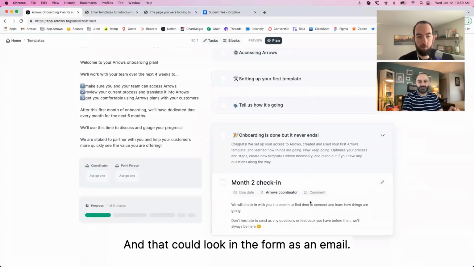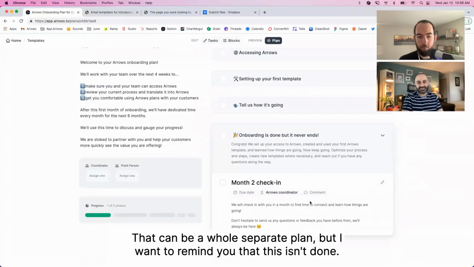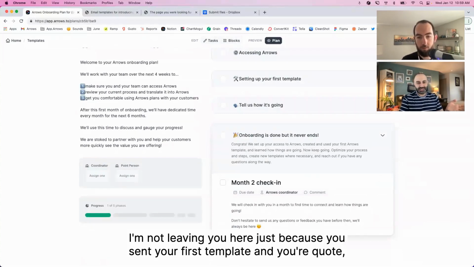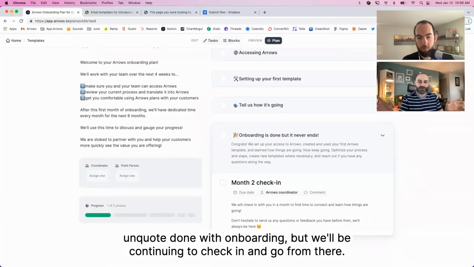And that could look in the form of an email. That can be another phase here. That can be a whole separate plan. But I want to remind you that this isn't done. I'm not leaving you here just because you sent your first template and you're quote unquote done with onboarding, but we'll be continuing to check in and go from there.